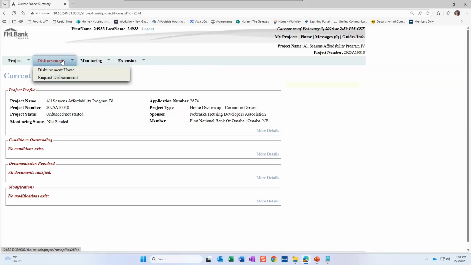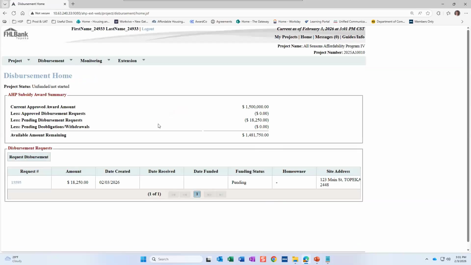Okay, we're going to be in the disbursement section today. I'm going to go to the disbursement home screen first and just show you this. You'll see there is a disbursement down here testing the system this morning. So that's what this disbursement is down here. But a good way to show what it looks like when you have initiated a disbursement. So this disbursement home screen is going to show general information about your award, how much money you have, how much you've dispersed, how much is left. So a good way to track how much money you have if you're not tracking it elsewhere.